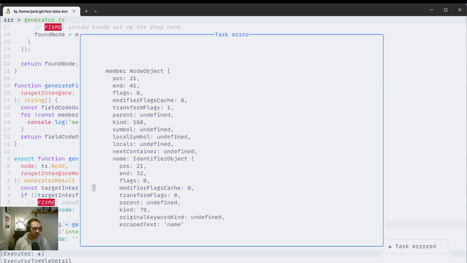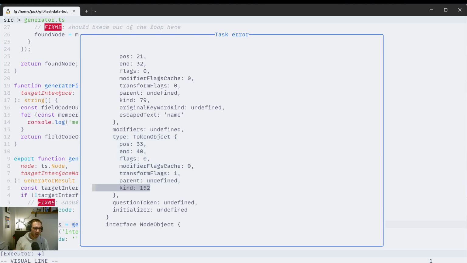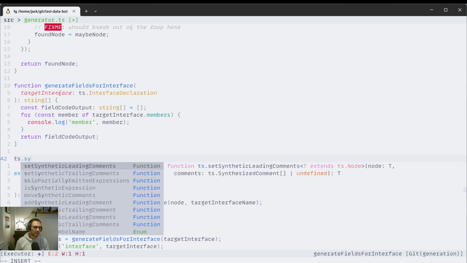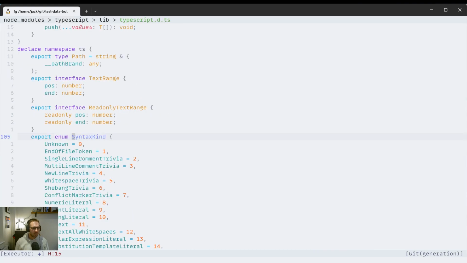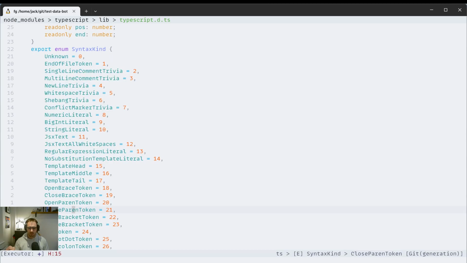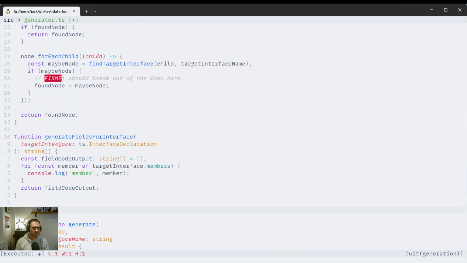Okay, so I think this is our member. So name here, the escaped text is name, so that's the name field. And the type is a token object, but what's going to be interesting here is this kind property. So every node in the TypeScript AST has a kind property. It maps to a number, which isn't super useful for us. But for those who were here earlier, we used this ts.SyntaxKind enum. And if we look at that, here are all the numbers. So we can map from the number in the AST back to this type if we want to dive into this.